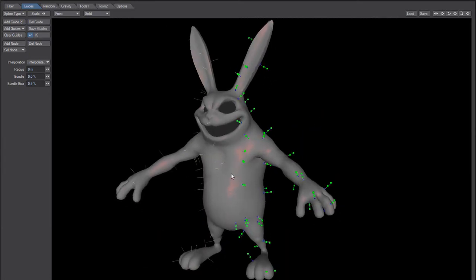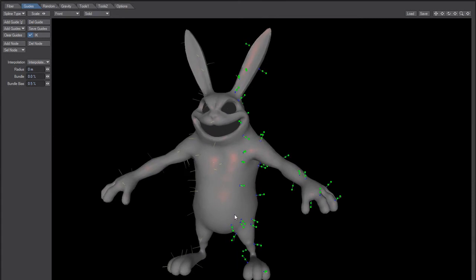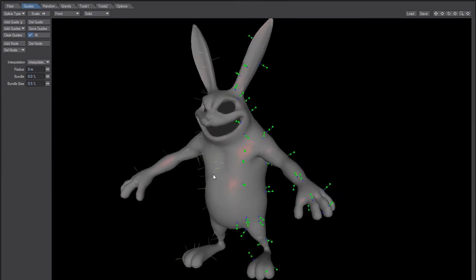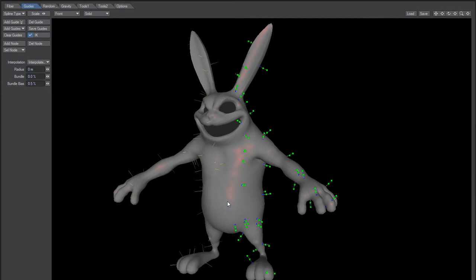Remember, this is only Strand Modeler. This is just a small part of Fiber Effects. Okay, so that's it.